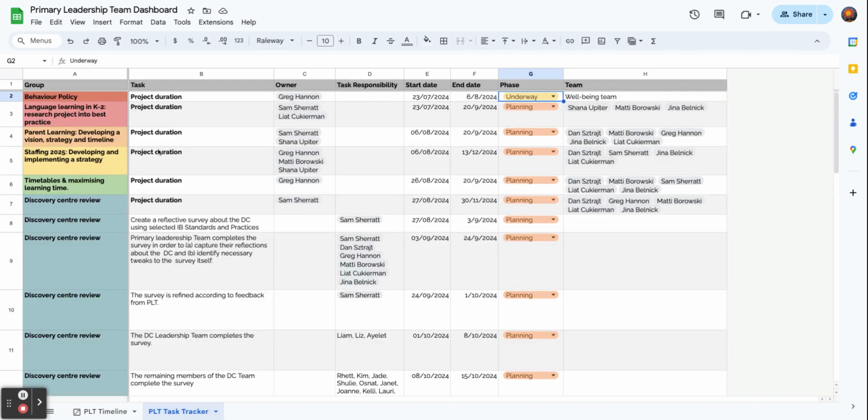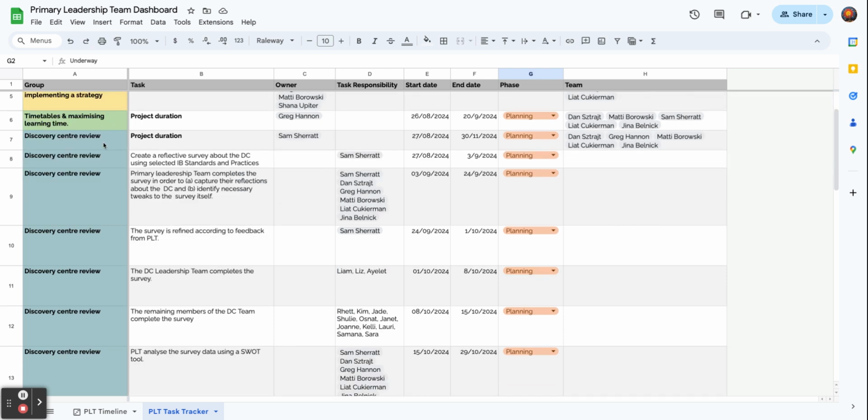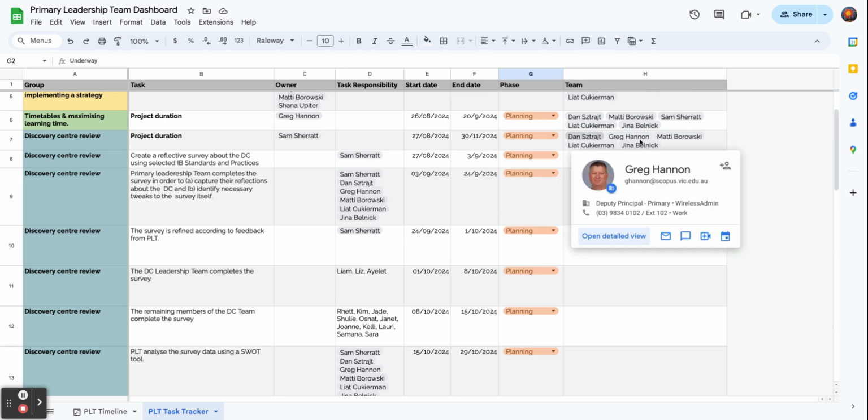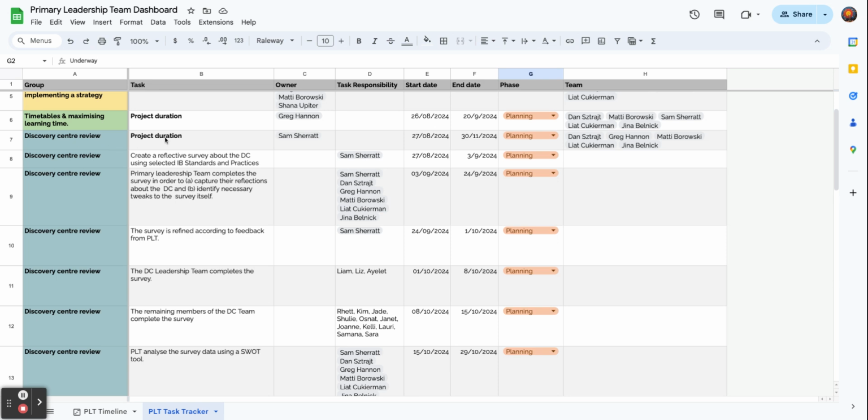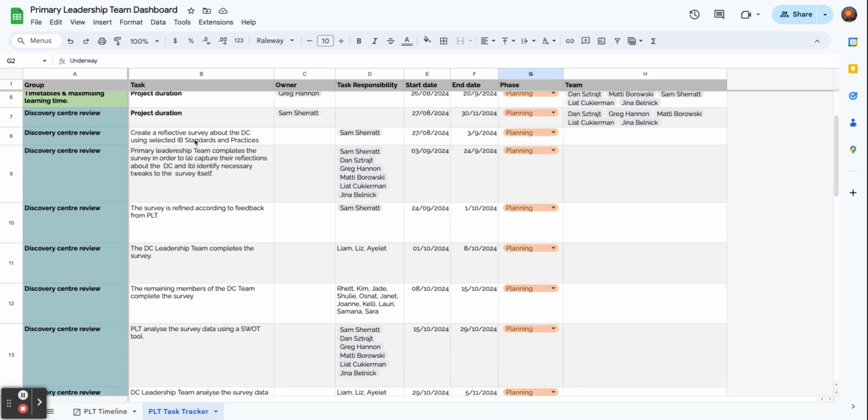Now, for one of the projects that I'm the owner of, I've started to make that task breakdown structure. You can see here that the one I'm talking about is the Discovery Center review. I've got here project duration. I'm the owner. Here's the start date and end date. Here's the people involved. And then what I've done underneath that is I've identified each individual step that is needed in order to achieve that project. And I'm calling that the task breakdown structure.